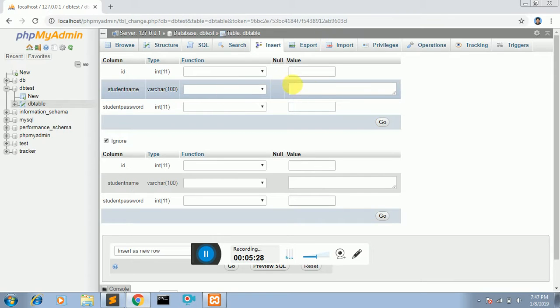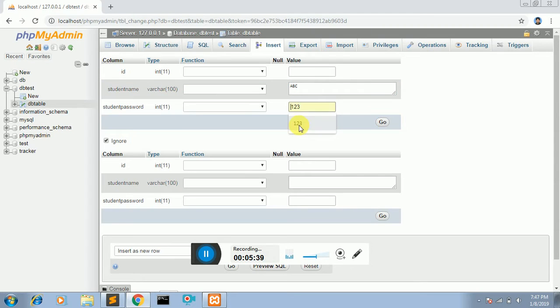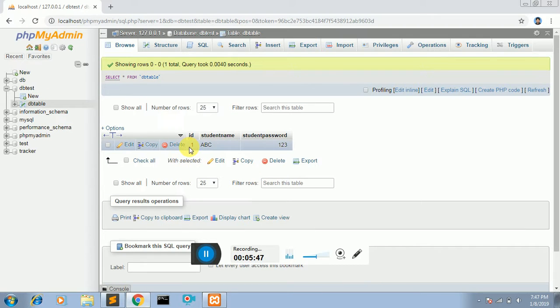So give a student name, say ABC, okay, and student password we say 123, okay. Go. Click again on db table. Look at this: ID 1, student name ABC, and student password 123.